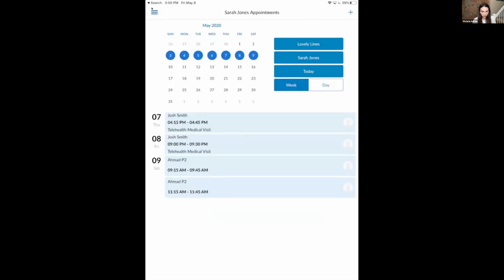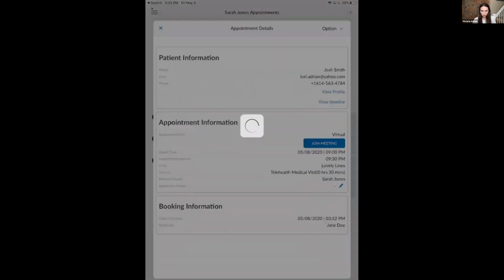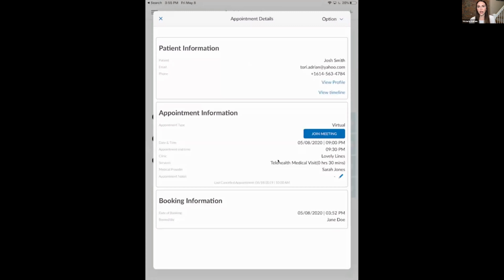All right, a few things here. If I click on one of my appointments, you will notice that we have the join meeting button. So when we think about those virtual appointments, you can join meetings directly from your iPad.